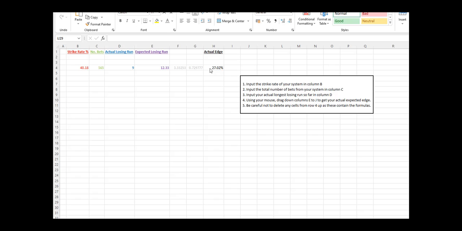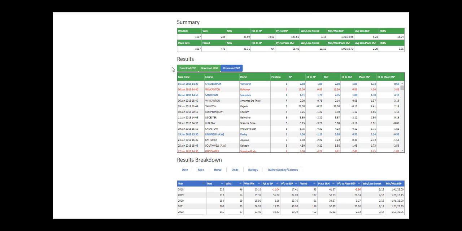Anything with a minus figure in this column here means the system will not continue to work out for you long term. And I personally consider you want at least a 10 or 15% edge. So let's just input some figures here so you can see how it all works. Here's a system that we have already on Inform Racing.